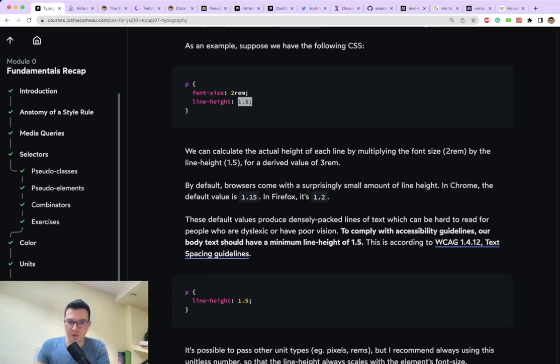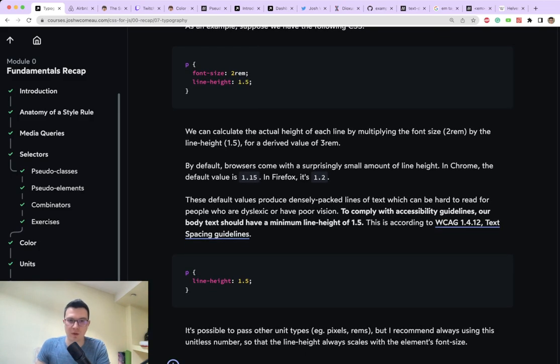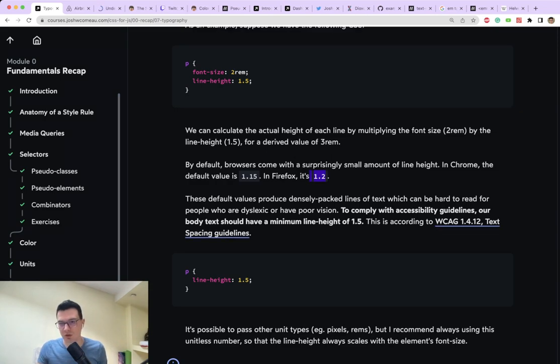By default, browsers come with a surprisingly small amount of line height. In Chrome, the default value is 1.15, in Firefox 1.2. Default values produce densely packed lines of text which can be hard to read for people who are dyslexic or have poor vision. To comply with accessibility guidelines, our body text should have a minimum line height of 1.5. This is according to the WCAG text spacing guidelines.